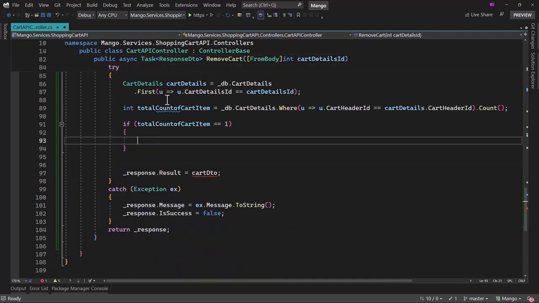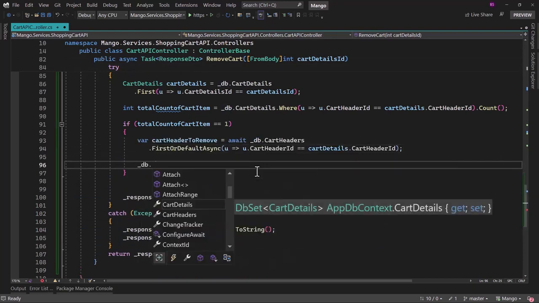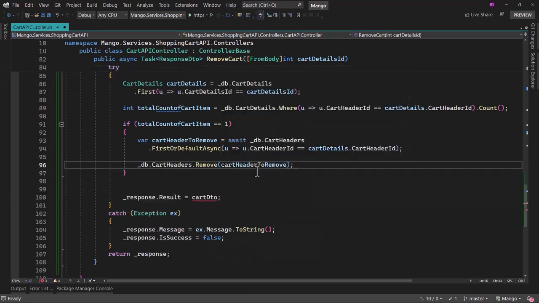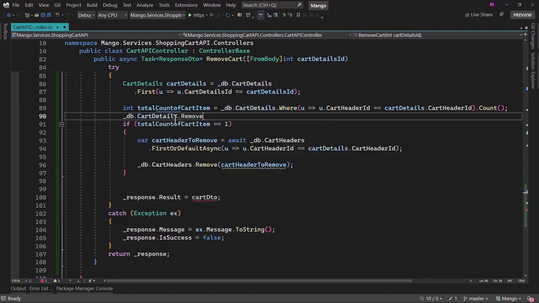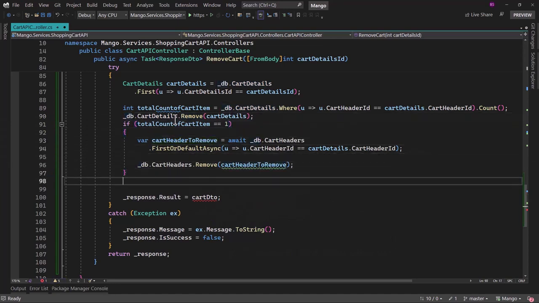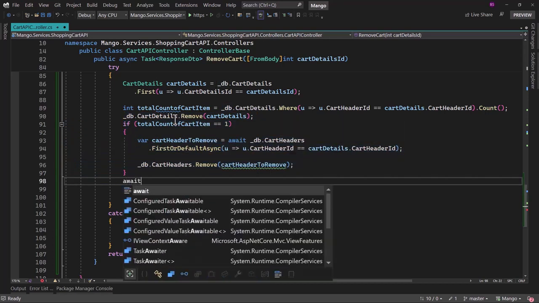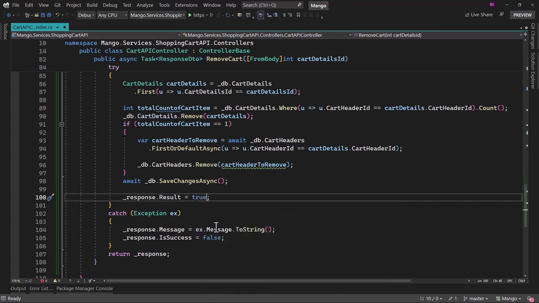In that case, rather than removing the cart details, we can retrieve the cart header from the database, and _db.CartHeaders.Remove, we can remove the cart header. But before we remove that, right here, I can go to cart detail, and I can remove the cart details. Perfect. So we will remove cart details, and if that was the last item, then we will remove the cart header as well. We will say await _db.SaveChangesAsync, and the result here, we can set that to be a Boolean flag as true. That looks good for the remove functionality.